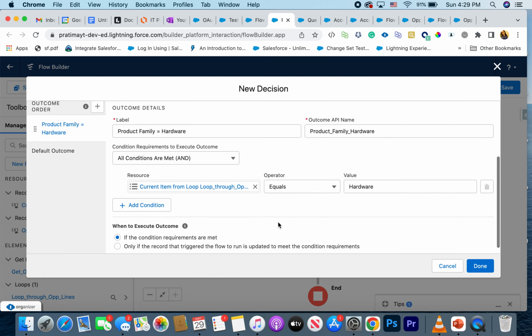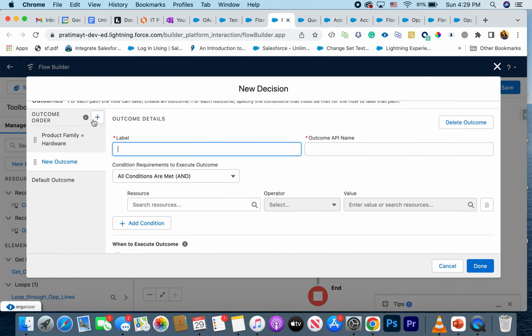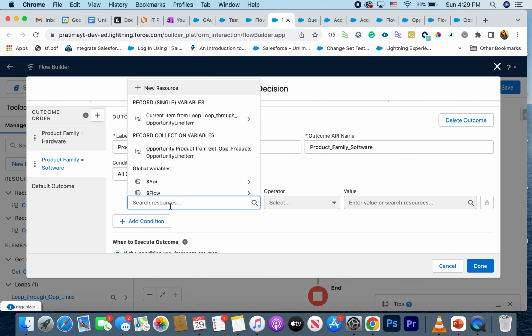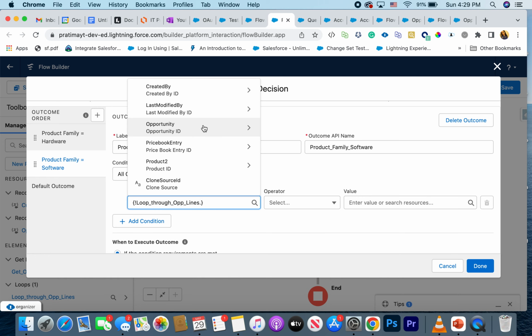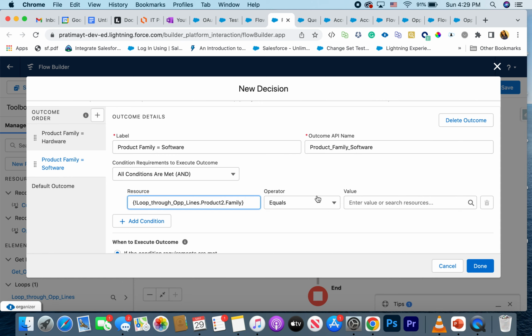So over here, and then next we want another outcome as well. Product family is equal to software. So let's type that. Okay, so again, same thing, right? We are taking that single variable. So this is a collection, this is a single. Single is basically repeated times inside this collection. And then product family equals software. Okay, so we have two different conditions, and hit done.